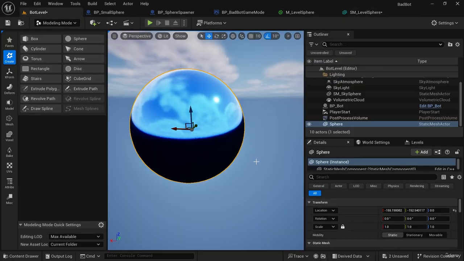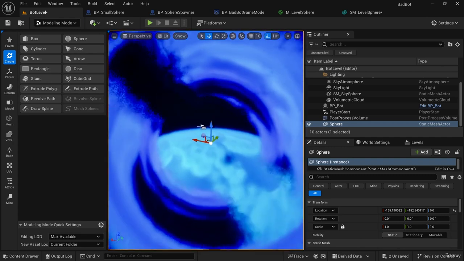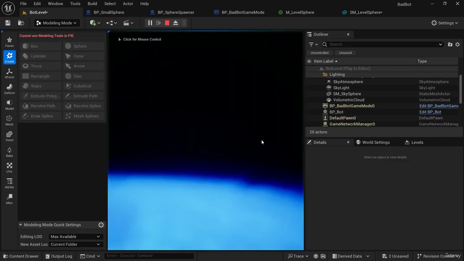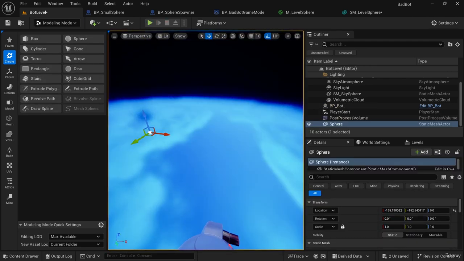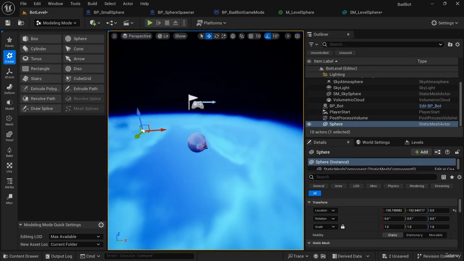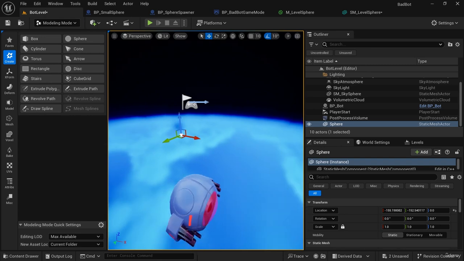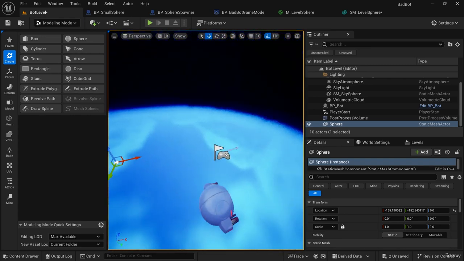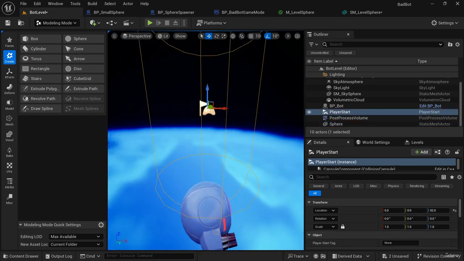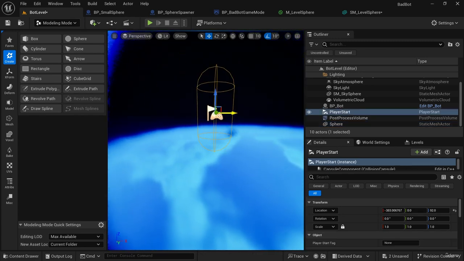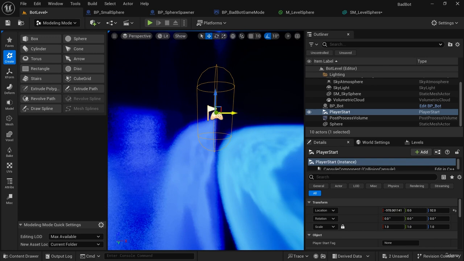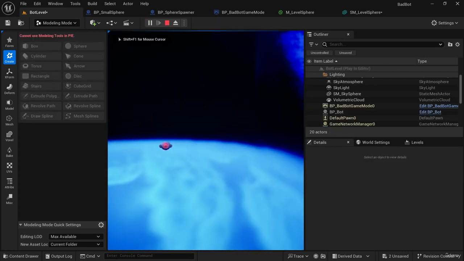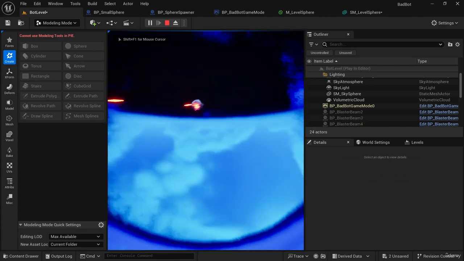We have one here in the world. And if we zoom on into the inside and press play, we can start playing the game. We can find our player start and determine where we'd like it. I'm going to bring it way back, not outside the sphere, just almost to the edge. And I can press play so that I can start the game and see that drone.